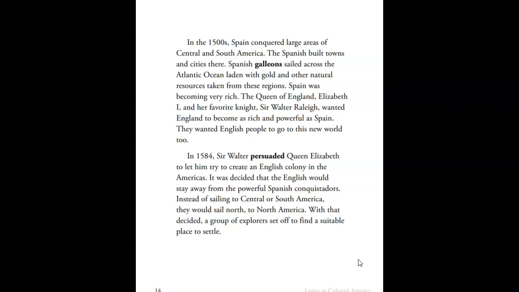In the 1500s, Spain conquered large areas of Central and South America. The Spanish built towns and cities there. Spanish galleons sailed across the Atlantic Ocean laden with gold and other natural resources taken from these regions. Spain was becoming very rich.